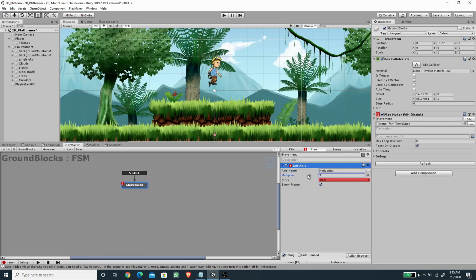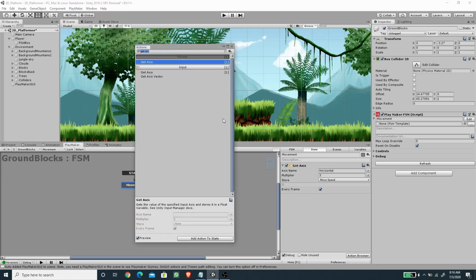And we need to store the result from this Get Axis to a new variable. So let's just create a new variable, and I'm going to call this move speed. This will create a new variable in the variable tab. And make sure the Every Frame option is checked, so the action gets executed every frame. And the next action that we need to add is the Set Velocity 2D.